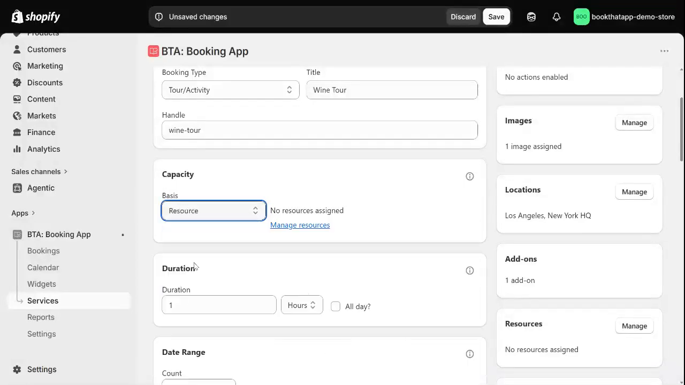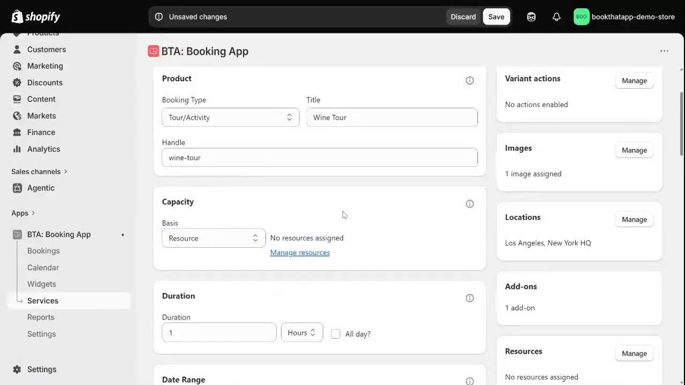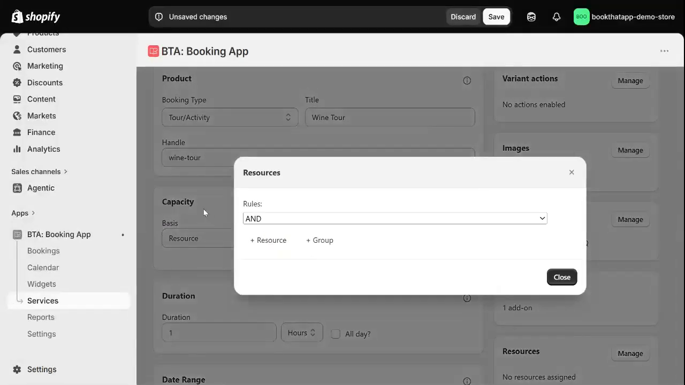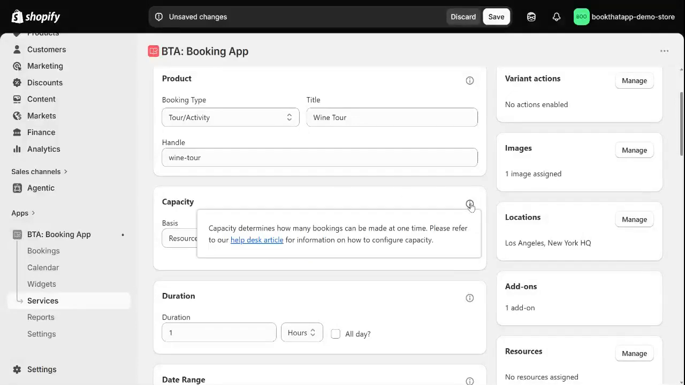The other option is the resource bases, which we discussed previously. This service is not utilizing the resources, but if you're using resources, you will want to click on Manage Resource and add the resource. As discussed previously, resources allow you to share capacity across the staff, the equipment, or the room. You can get more information as well within the help desk article linked in the tooltip.